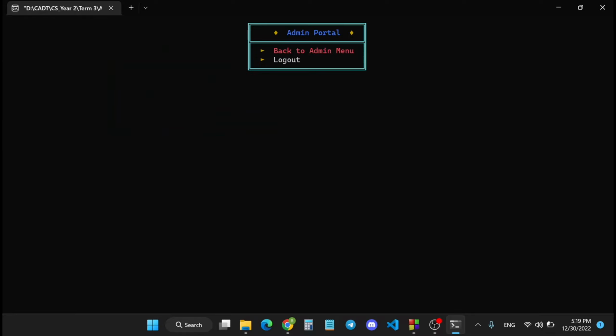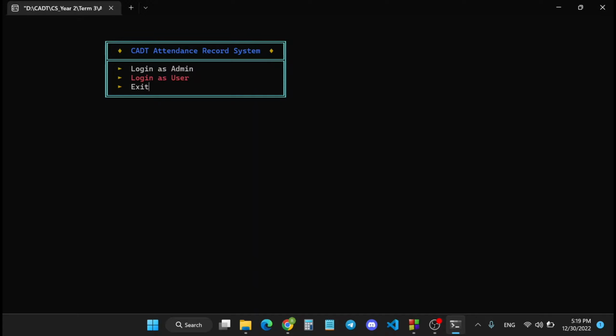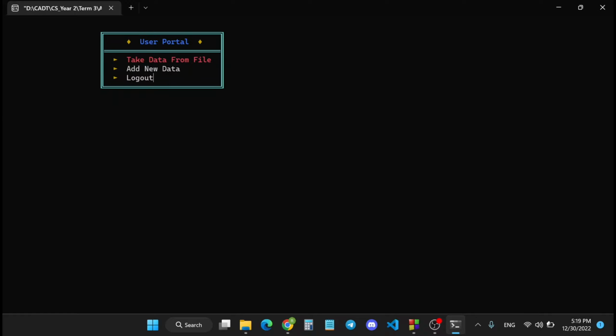So let's go to the user portal. Same as the admin portal, if we input the wrong password, it will also say login invalid. So we have to input the right username and password. In our user portal, we have two main functions and one logout tool. First is take data from file, and second is add new data.